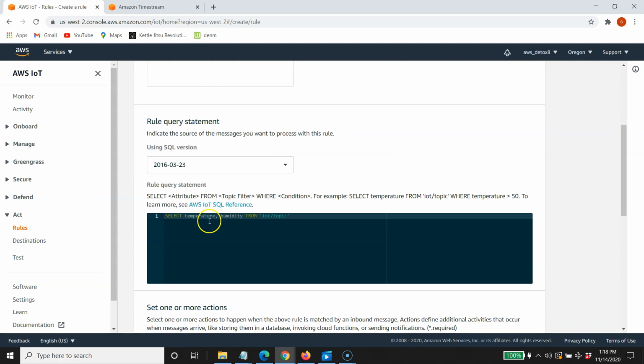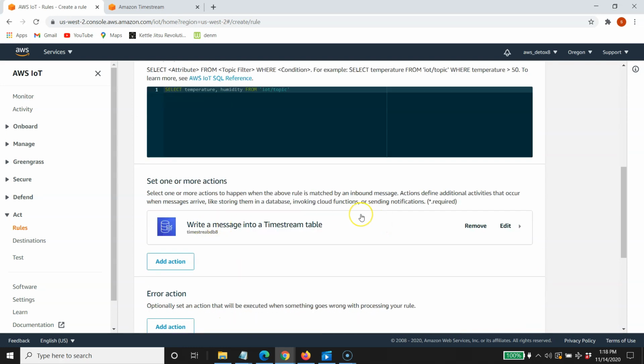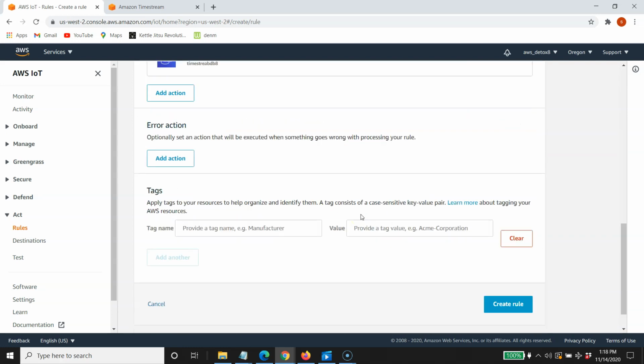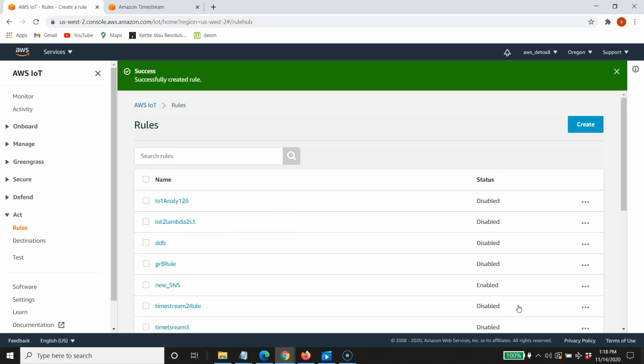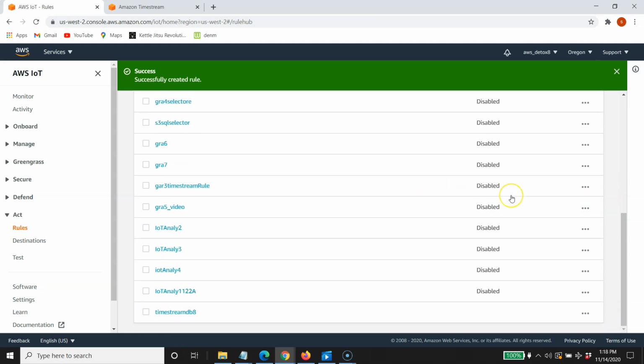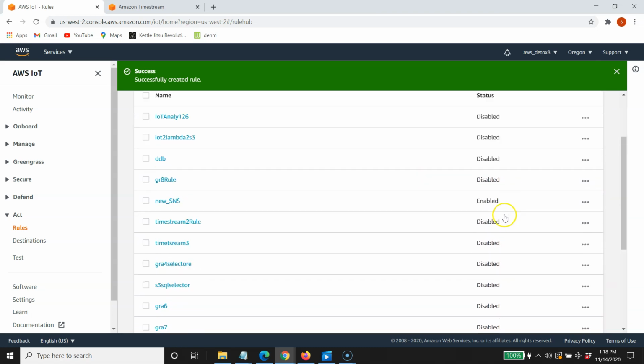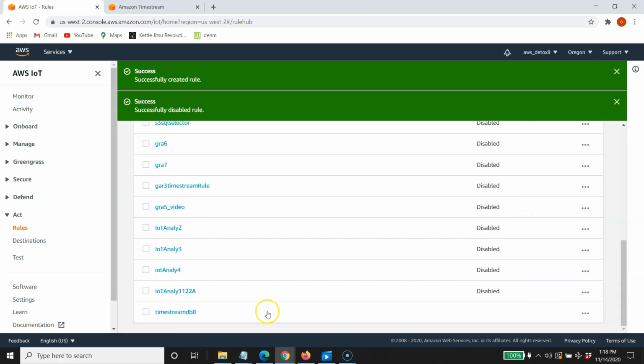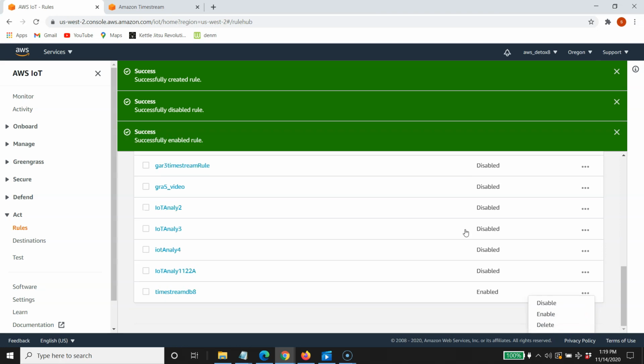Okay, so we have the selection here we want. We have our Timestream table here. We don't need to edit that. I'm not going to add an error action. I'm not going to add any tags. So go ahead and create that rule. And then finally, if you have any old rules enabled, like I do up here, I'm going to say disable this. And I want to make sure my Timestream rule I just created is enabled. Awesome. So we're good to go.